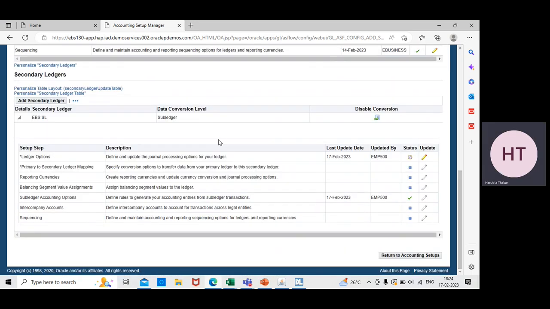Now here you can see the same setups, apart from this primary to secondary ledger mapping, are the same. The rest are the same, which we have already covered and discussed in our primary ledger creation. So I will just quickly navigate back to you with all the setups and we will complete our secondary ledger creation side by side. So first of all, this is the ledger option.